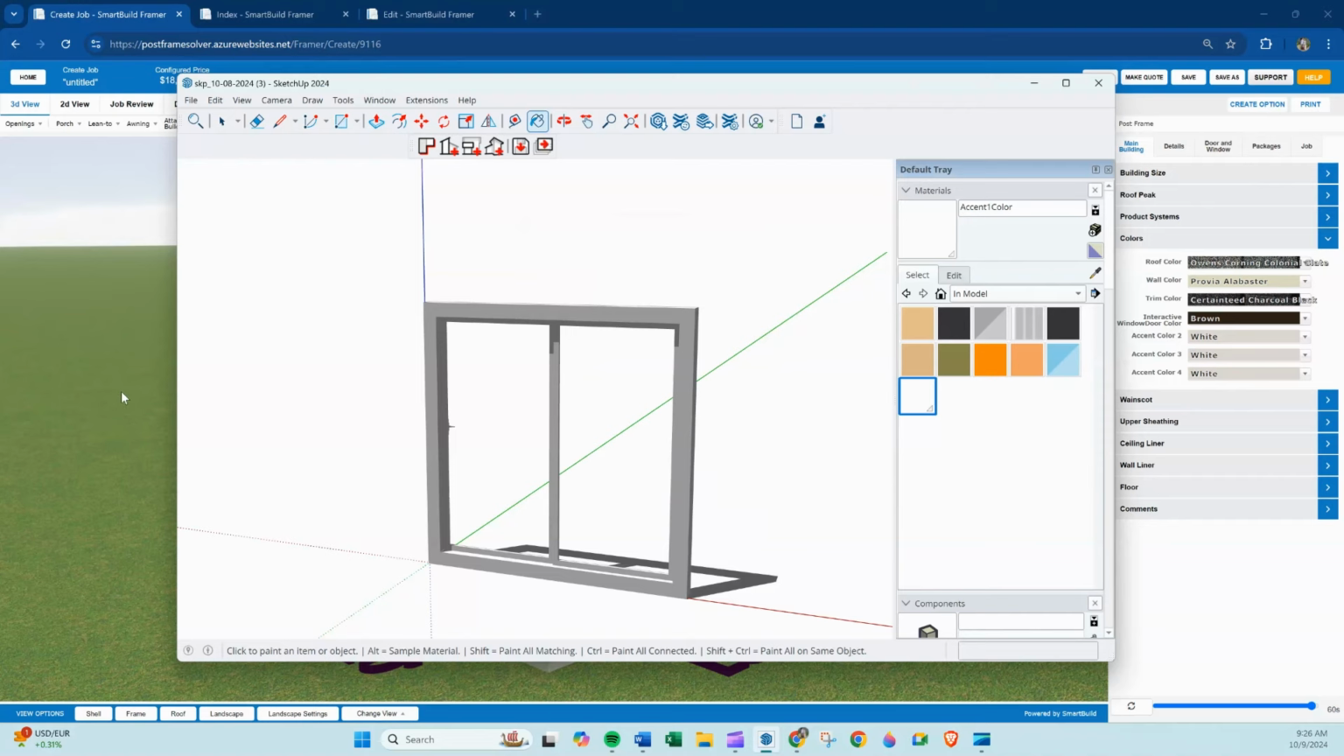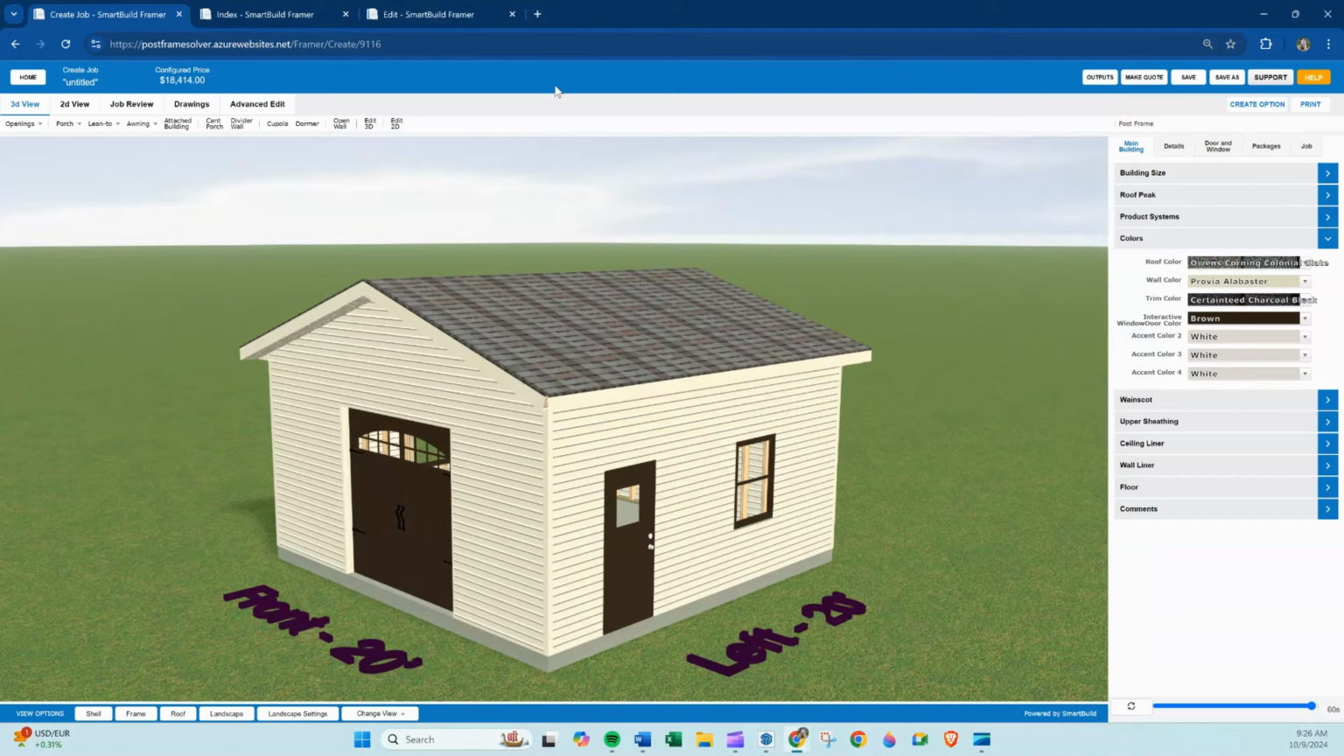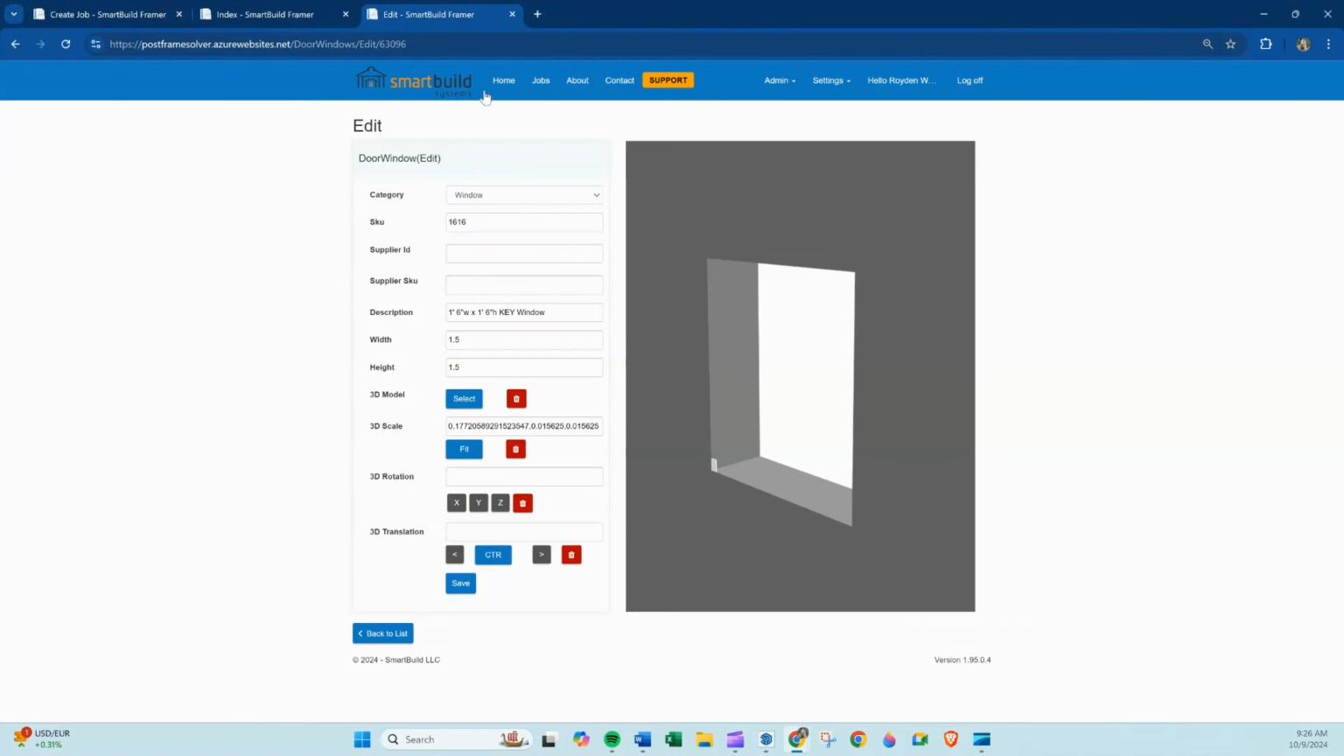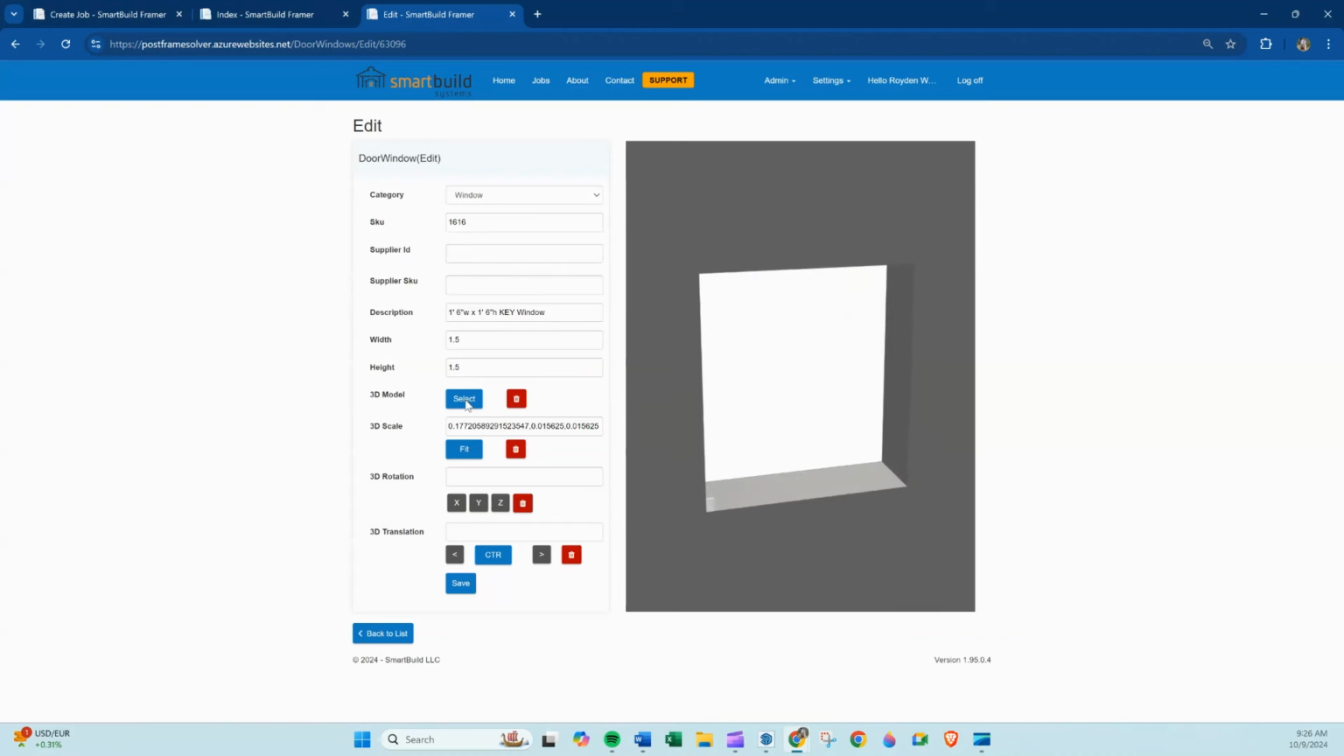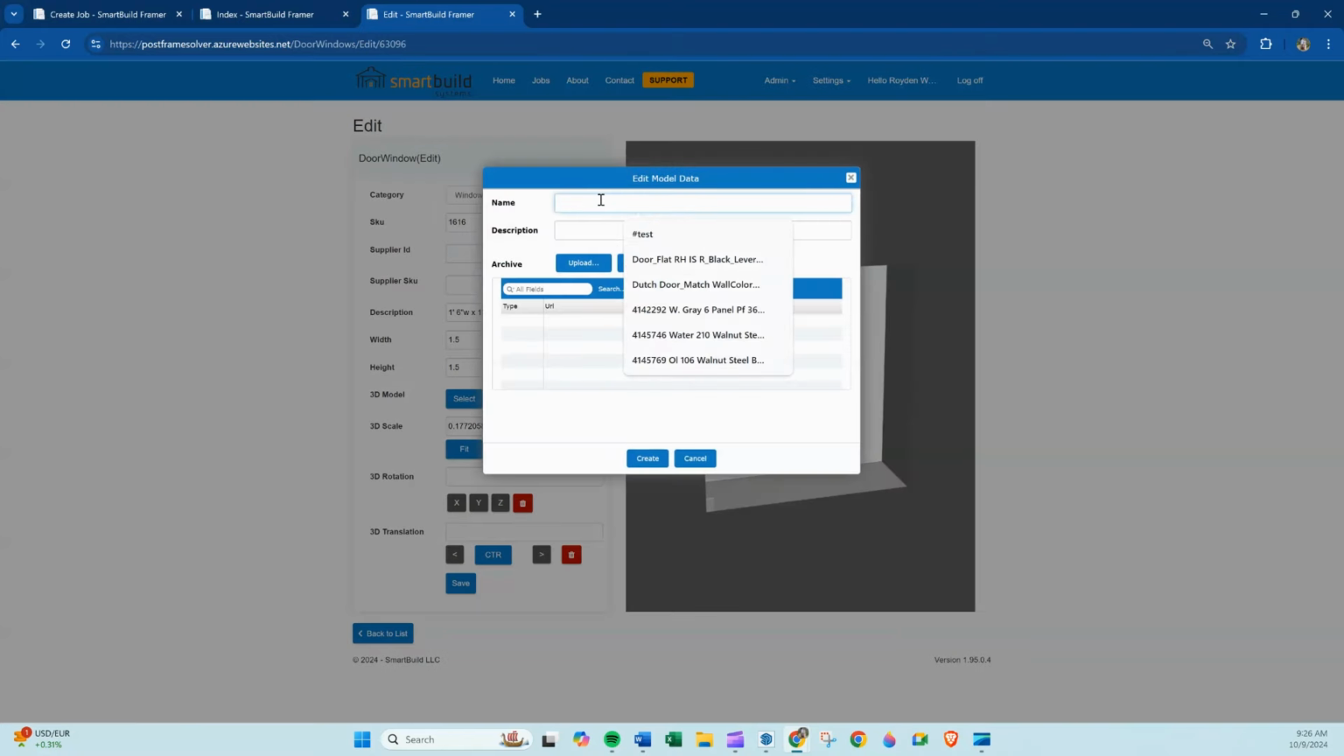Now, when we come back to Smartbuild and want to add this window as a choice, which I mentioned earlier that we put some pre-populated choices in there, you can come into here and click Select, and there's an Add button here. So as soon as I add, I'm going to just call this Window CC, just so we know what it is, color-coded window.